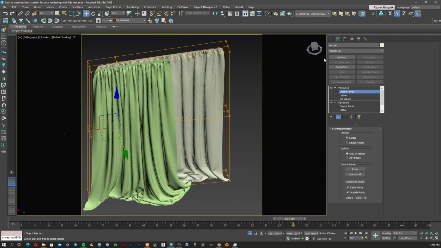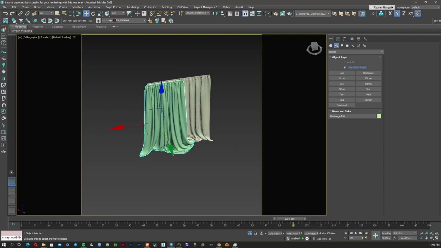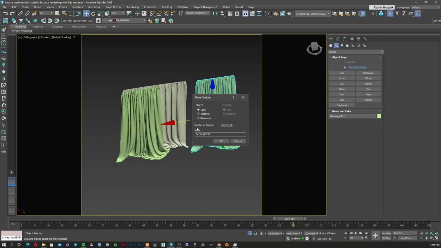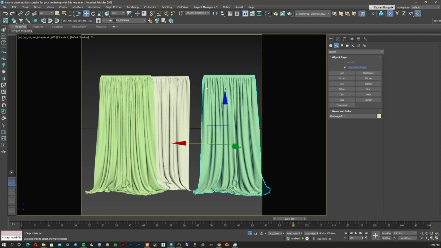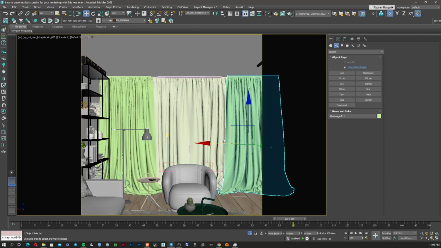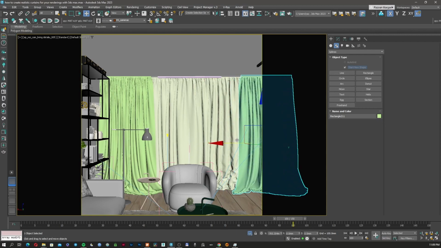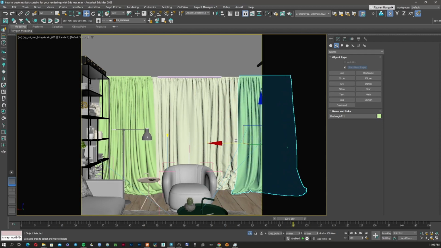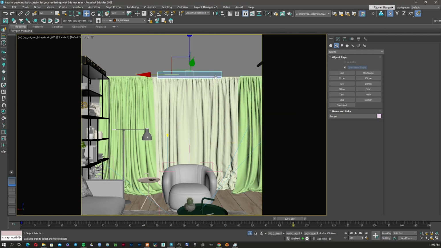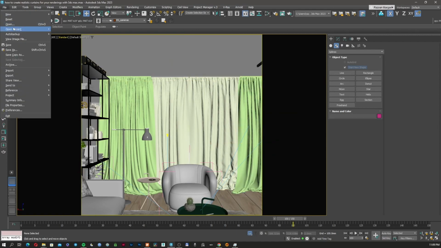Okay, it's kind of done, and I'm gonna make a copy of this for the other side. This is going to be only here, so we're not going to see too much of it. Okay, let me save the file.